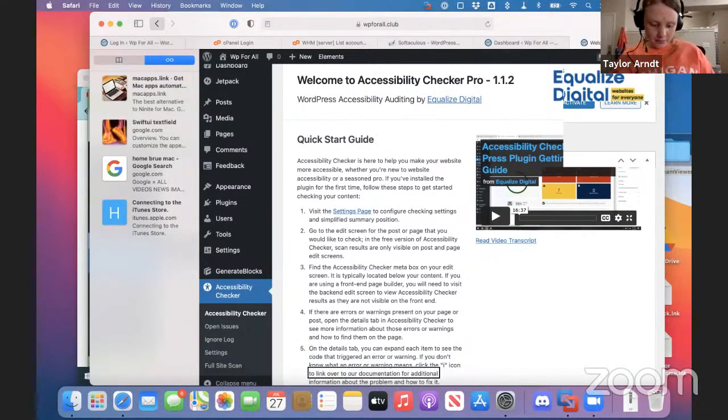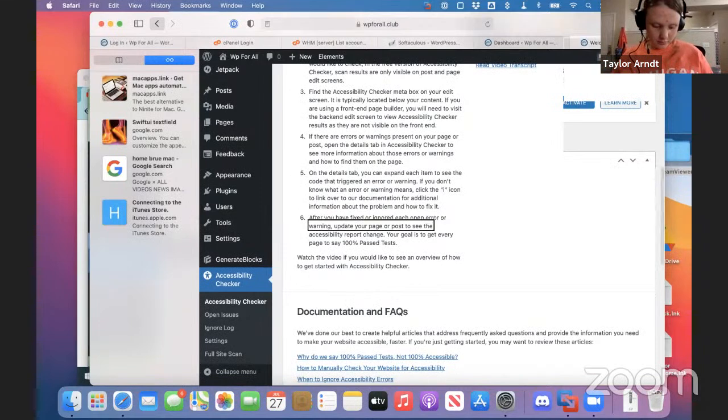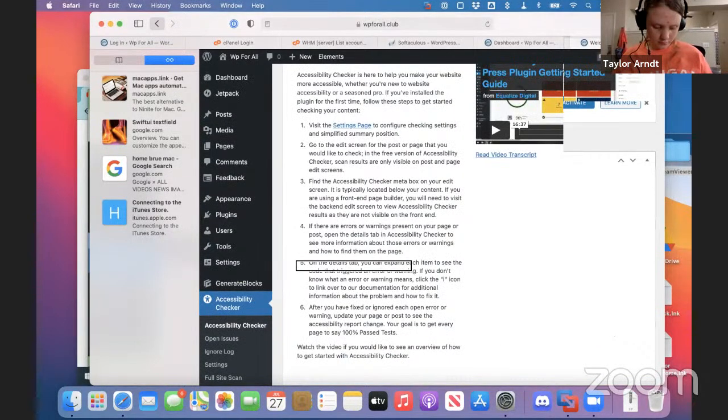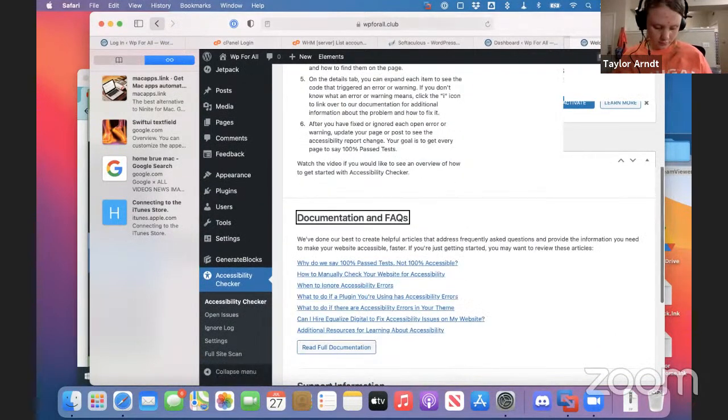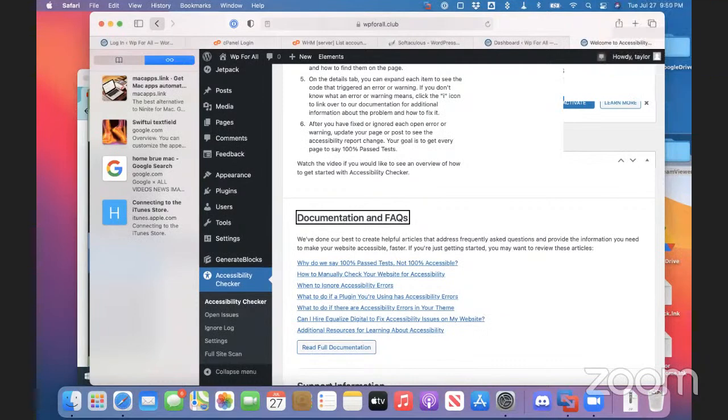Link over to our documentation for additional info. Step 6, warning: update your page or post to see the accessibility report change. Your goal is to get every page to say 100% pass tests. Watch the video if you would like to see an overview of how to get started. Link, read video transcripts. Heading level 4, documentation and FAQs. VoiceOver skipped that on the unlabeled image, Michael? It sounded like it. Can you go back?